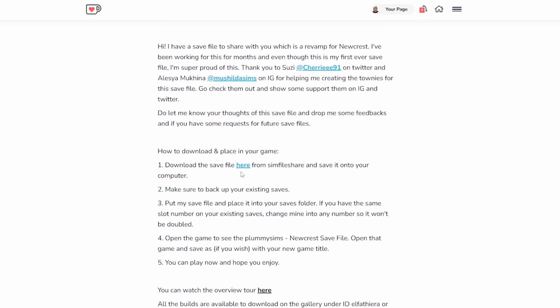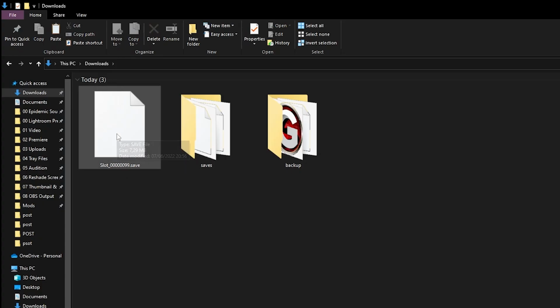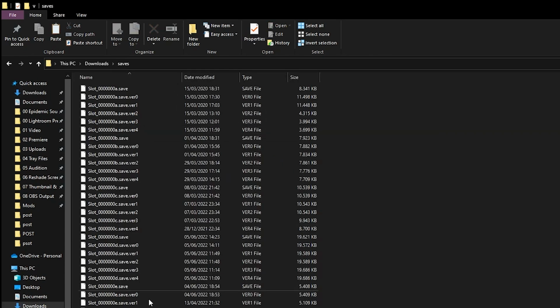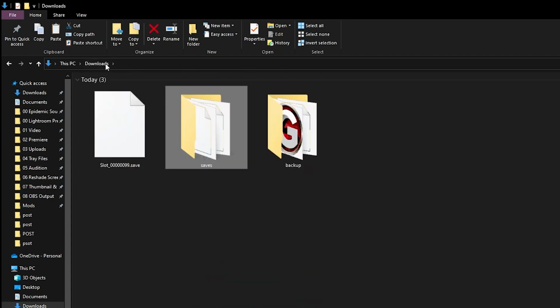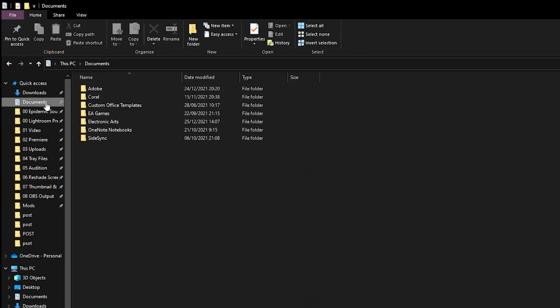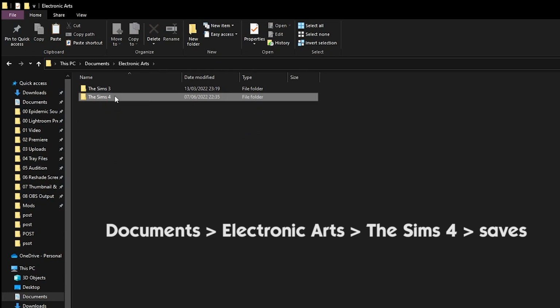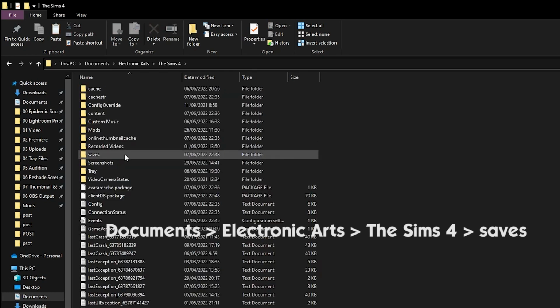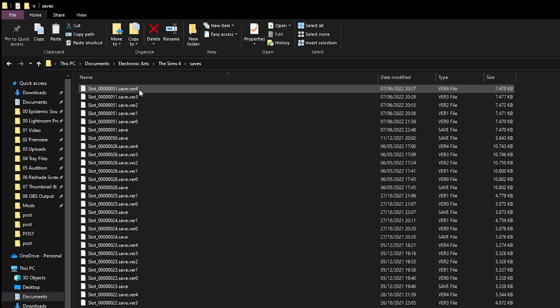But for now, I'm going to show you how to install the save file into your game. Okay, first things first, after you've downloaded it, you can see over here, this is the slot 99, and I already have my existing saves backed up over here. So this is all of the saves that are on my game right now, but this is the backup folder, and all you need to do is check the Documents, Electronic Arts, The Sims 4, Saves, and this is it.